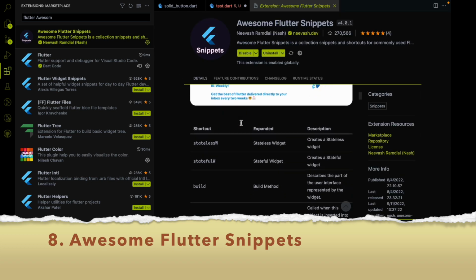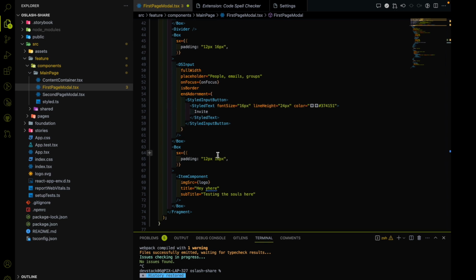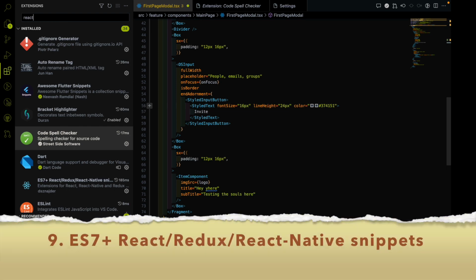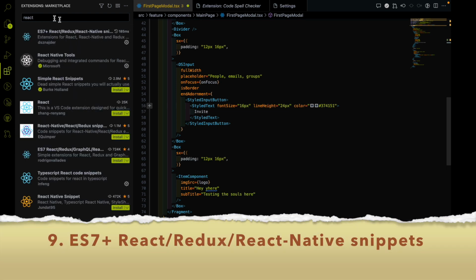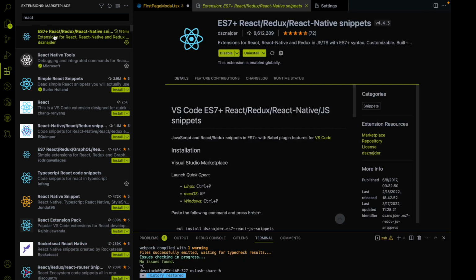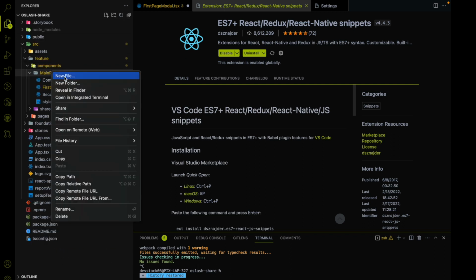Here we have multiple options. You can go through each of the options for your need. Similarly, we have some code snippet generation for React or React Native people also. So if you search React, then you will find that I'm using this ES7 React Redux React Native snippet extension. It will help us create React code, React Native code or Redux code, I mean the boilerplate code.